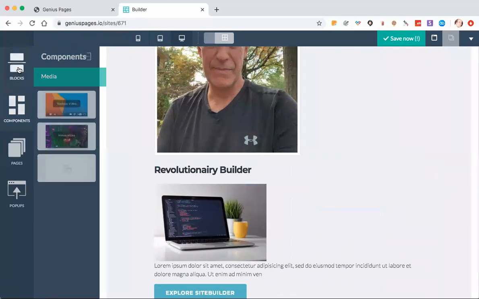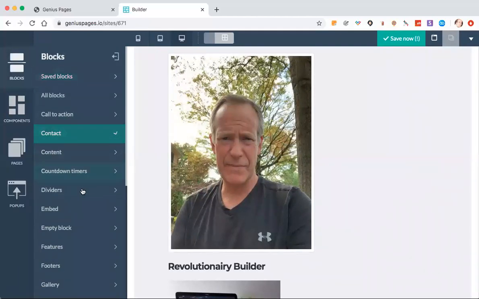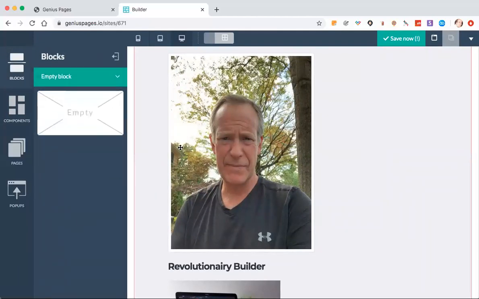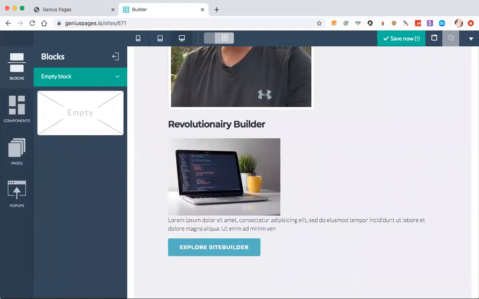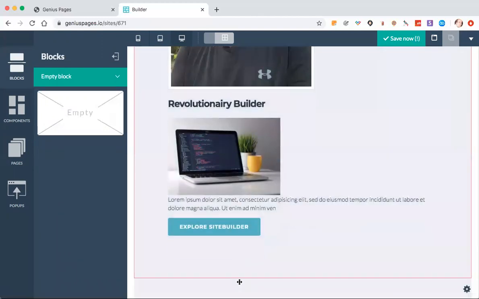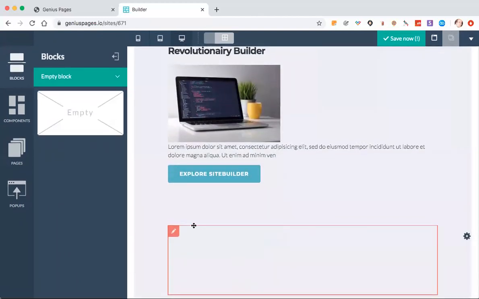So you can also add empty blocks. Let's say we just want to put a block. Let's put it down here under everything. Okay. Whoops. Drag the empty one. Okay. There's an empty block. There it is right there. And then we do the same thing.